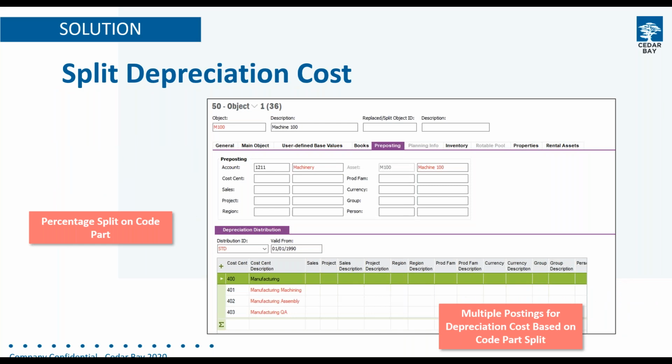Now, here you can see I've got a distribution ID and a validity date, as well as a list of all my dimensions, i.e. my cost centers. You can see this in the little table in the second half of the screen. Here we can enter percentages. This way we carry out the depreciation and the cost is allocated as per the parameters that are set up over here.